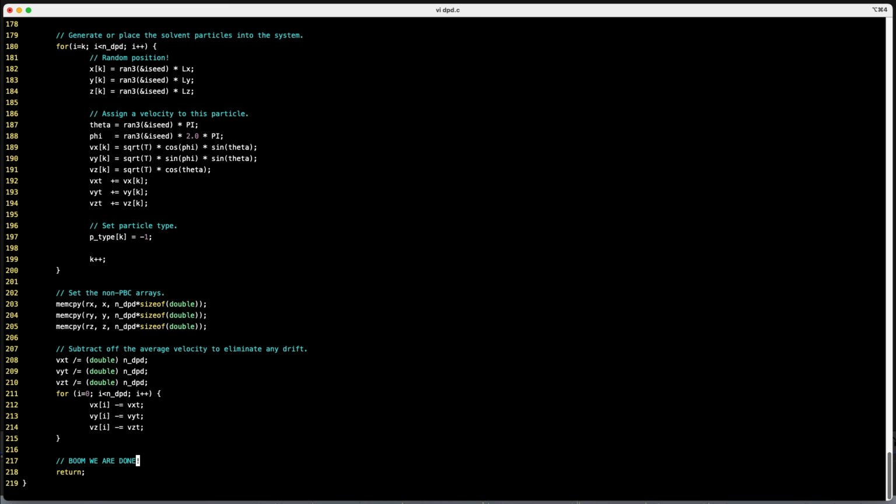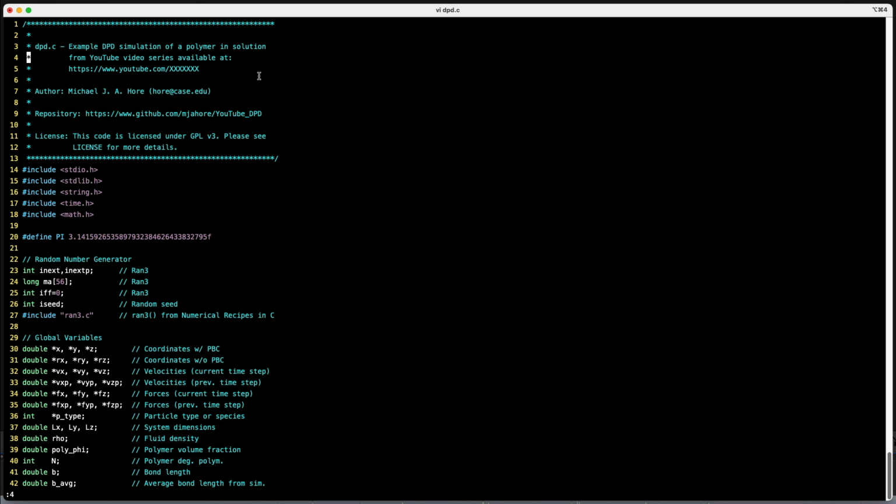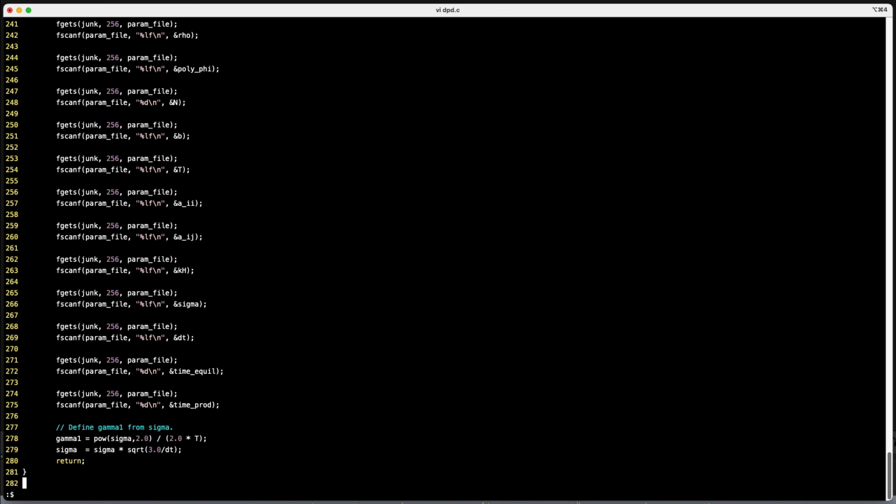And that's it, right? So that's our initial configuration. So the very last thing that we need to do is write the function that will output our coordinates to disk, because otherwise where we are right now, we haven't really done a lot that's useful, right? We haven't simulated anything. We've just placed all of our particles in the system. So let's at least be able to write them to disk.